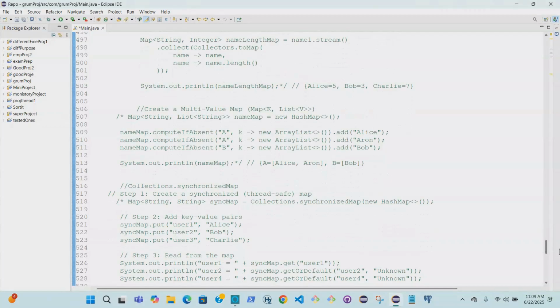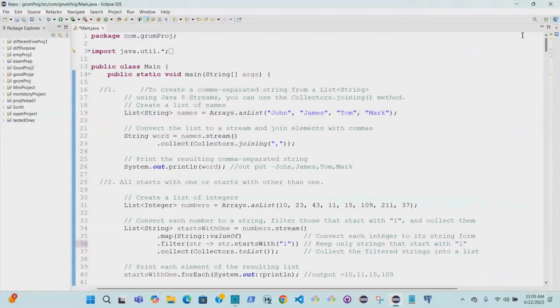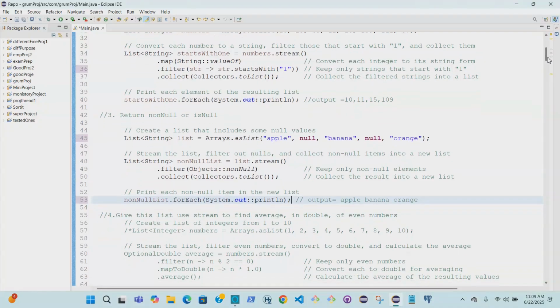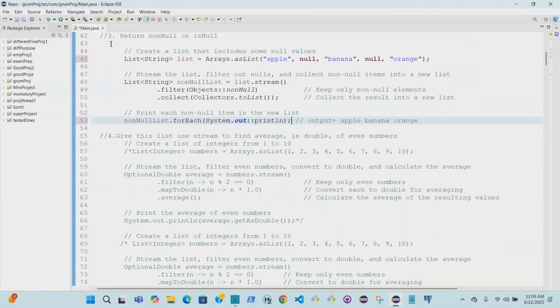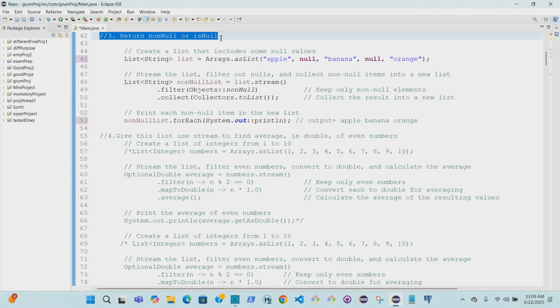Okay, you can ignore that, no problem. Let's go to number 3, return non-null or null. Now the requirement is to print non-null or null from this output.